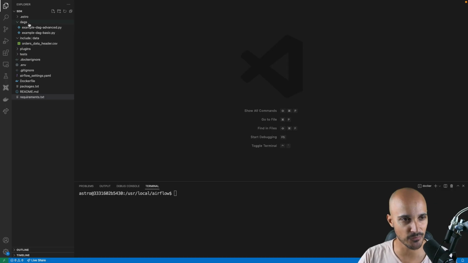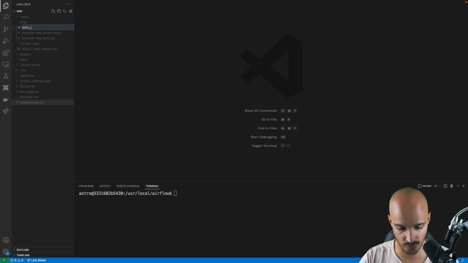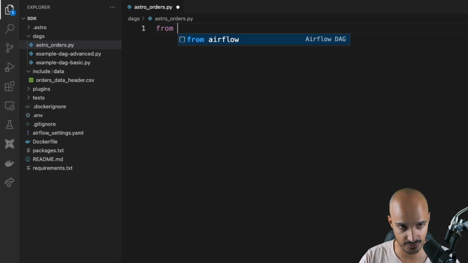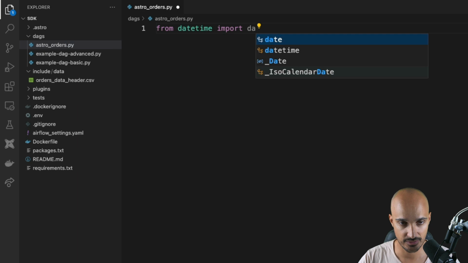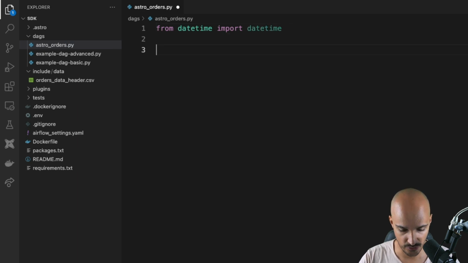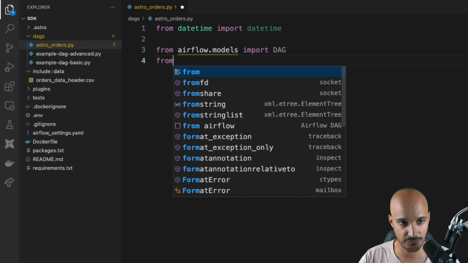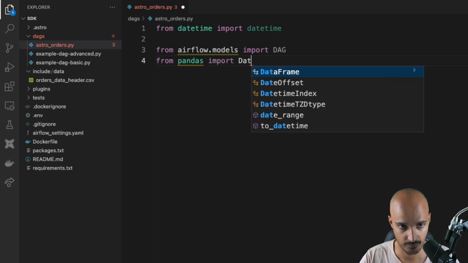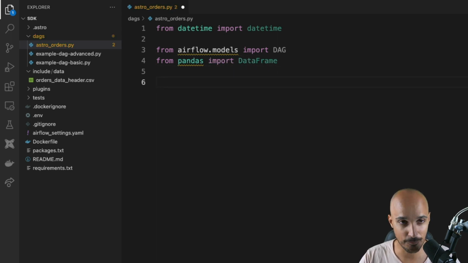Back to your code editor, in the folder DAGs, create a new file astro orders.py and make the following imports. First, datetime. You need it in order to define the start date. Just below, you import the DAG object. Then you import the data frame from pandas, as we are going to transform data from a table. Then we need to import a special decorator, which is Astro import SQL as AQL.